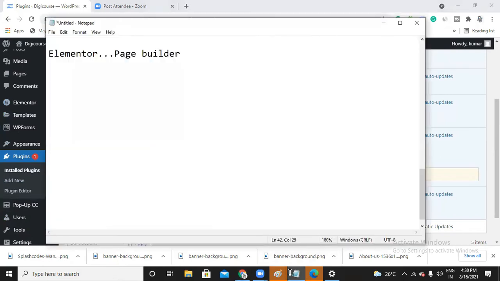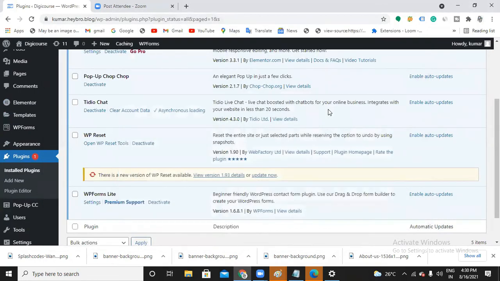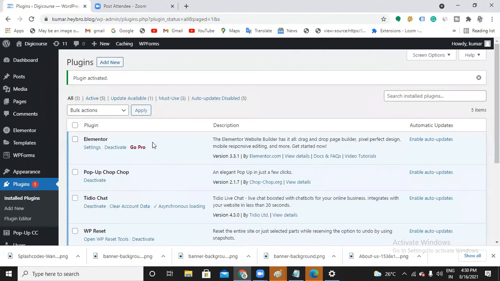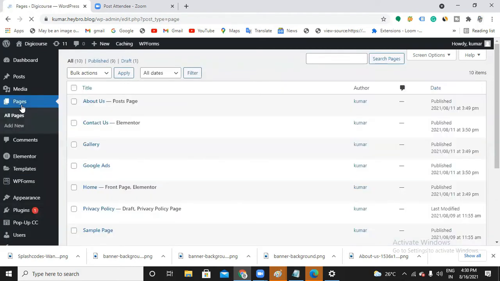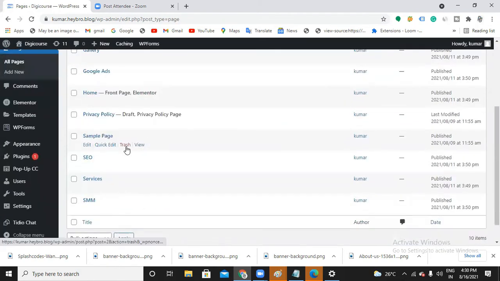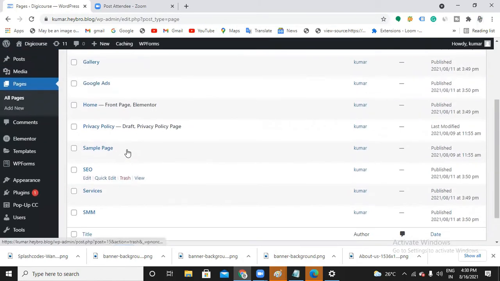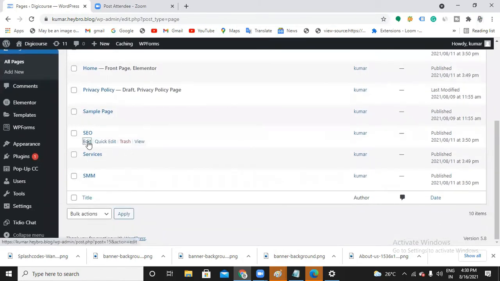What I was telling you is it's a page builder. I can build the pages here. Do we have existing pages? We had already, right? If you don't have any pages, you can directly create a new page, or if you have some existing pages, you can use them as well for designing. Let me see whether we have any pages over here. Right, we have a few pages. Let me go with one of the pages. I'll go with the SEO page.